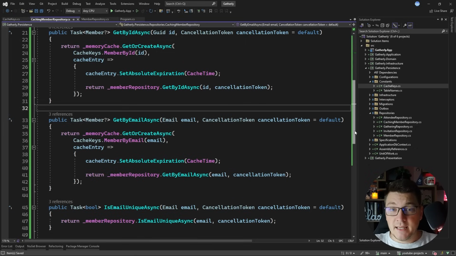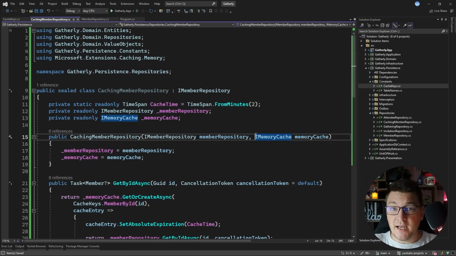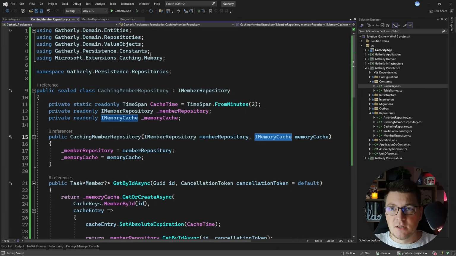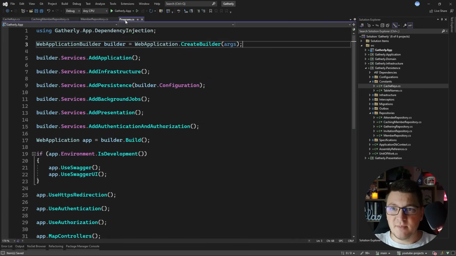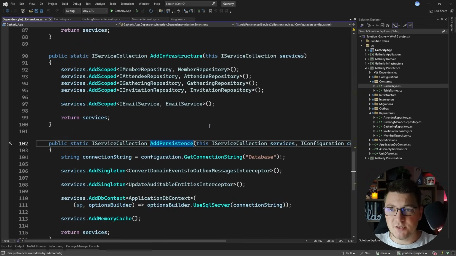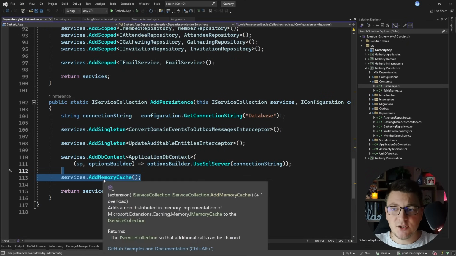And now let's see how we can wire everything up using the Scrutor library. I also need to make sure to include the required services for working with the memory cache interface. So let's head over to my dependency injection setup, and let's head over to the call to add persistence. Here you'll see that I'm calling services add memory cache, and this is going to take care of adding the required services so that I get the proper implementation of the memory cache at runtime.